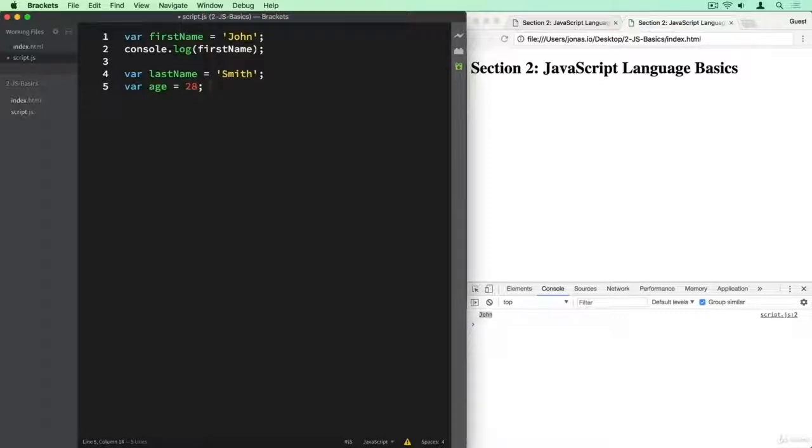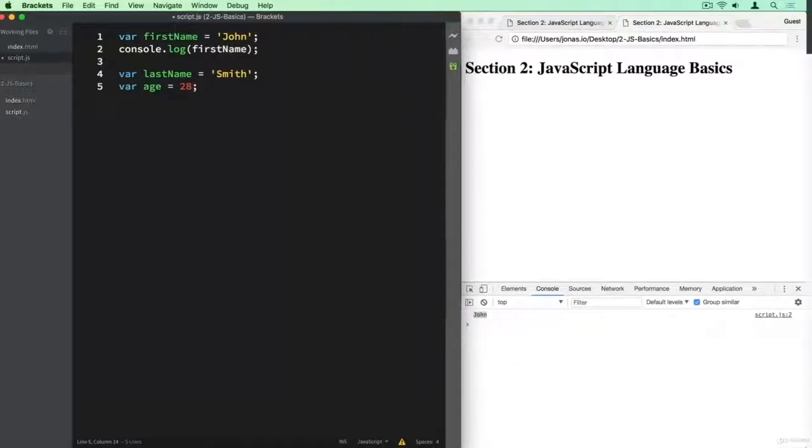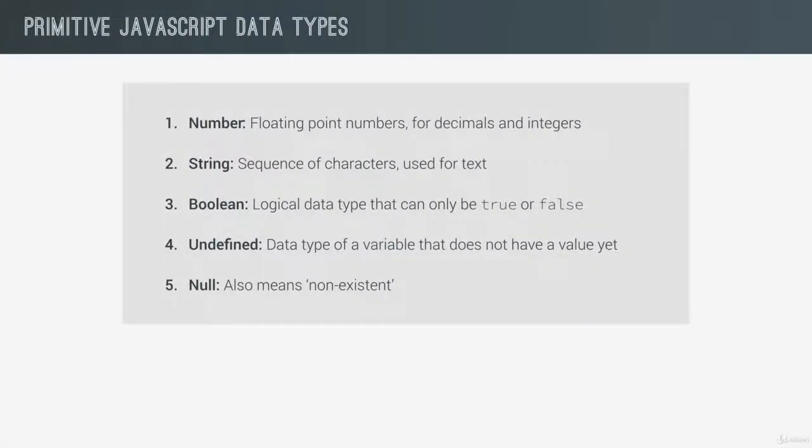Okay, and so now this is a good time to actually talk about different data types in JavaScript. So in JavaScript, there are 5 different data types: number, string, boolean, undefined, and null. And so far, we have already seen the number and the string, right? Now, primitive data type just means that it's not for objects, unlike most things in JavaScript. So they are just simple, primitive, non-object data types.